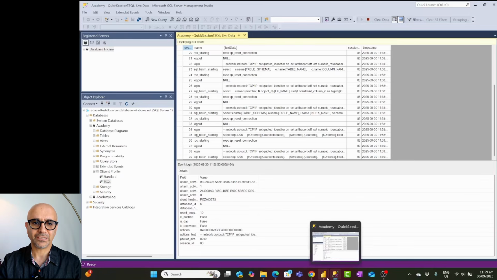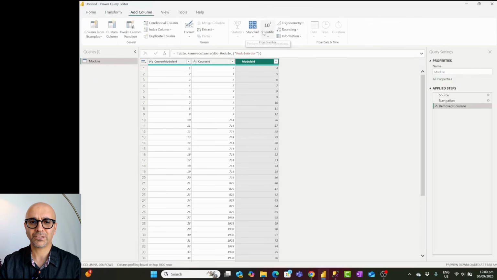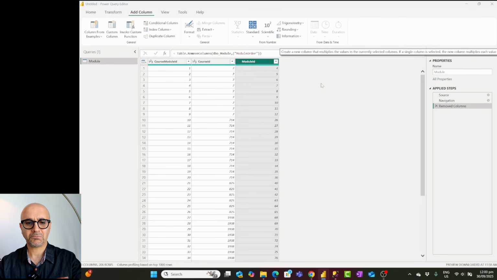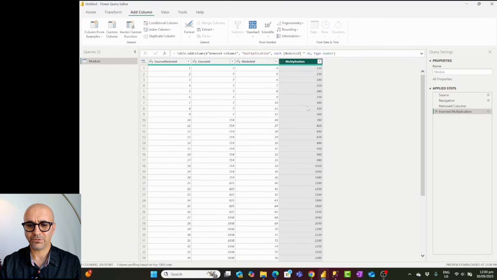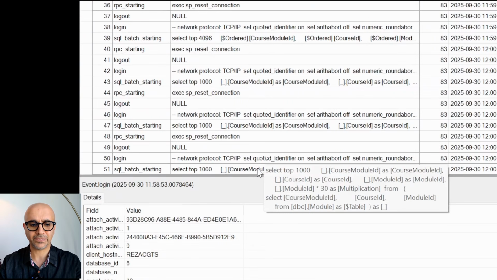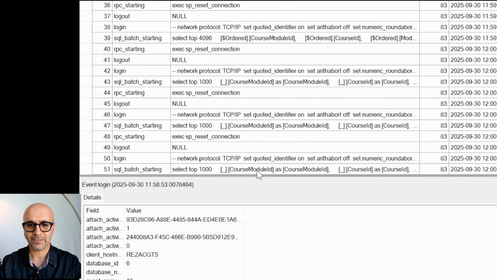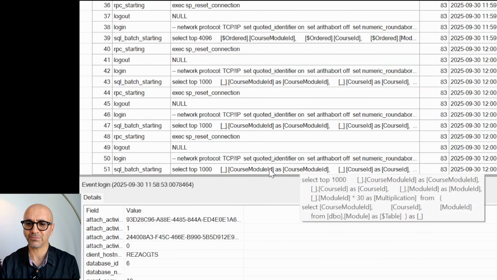I'll do a slightly different transformation this time. Whatever this module ID is, let's add a column, standard transformation, multiply it by something like 30. I'm doing this just to show you some transformation. So I get the value of a column multiplied by 30. That adds a new column, which is this. I'll go to this tracer and I will see this query over here, and within this query you can actually see that we have that multiply by 30.